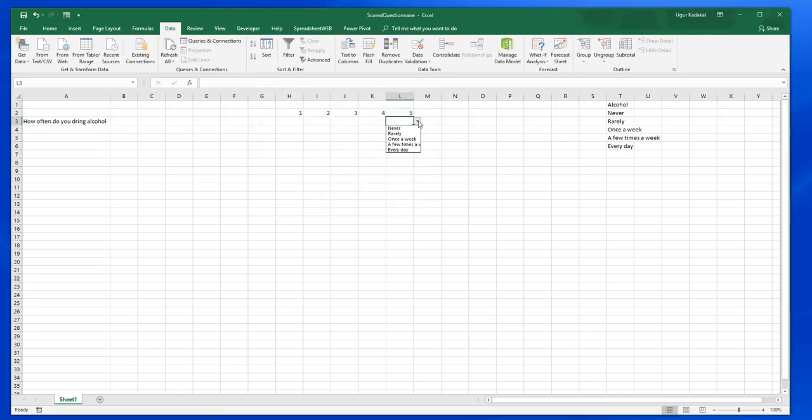So I want never to get a score of 5. Let's copy these. And then rarely to get a score of 4. Once a week, 3. A few times a week, 2. And every day is 1. So that's the lowest score. So, and then this is going to be our answer. Let's put never here just as a place holder.